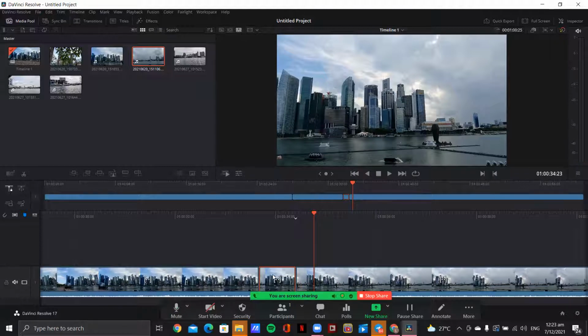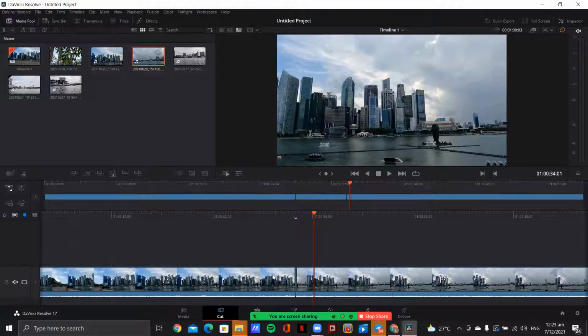So I can totally remove this whole additional part. Just literally press the delete button and it's gone. So this is if you want to cut a clip in between a video.